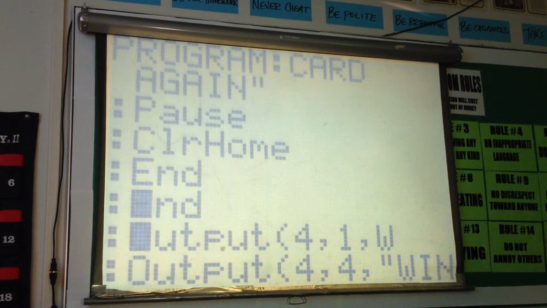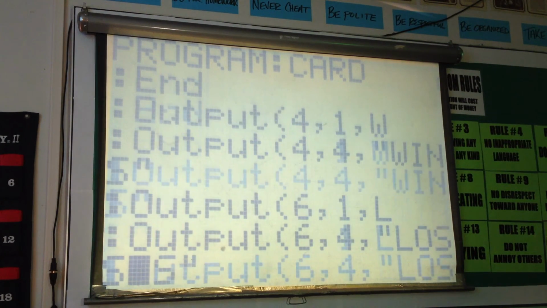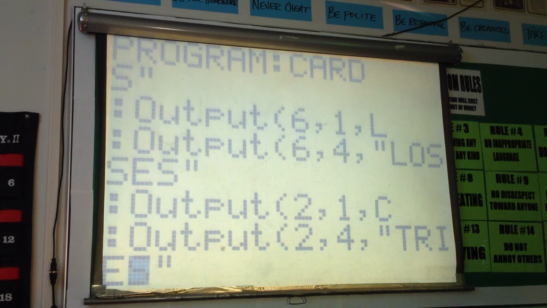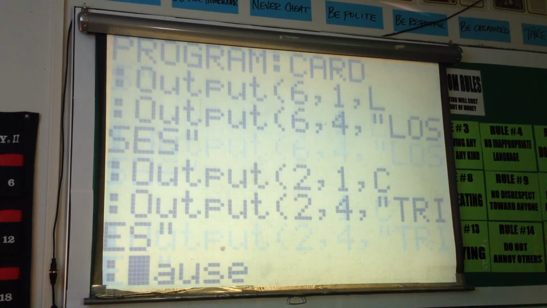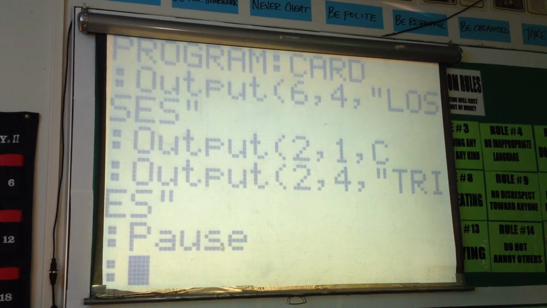Once it's gone through those loops, then it's going to display the number of wins and the number of losses. That's what this is here. This is the end of the 10 loop. And then it's going to output the number of wins, number of losses, and then output C for the number of tries, and then pause. And of course you have to hit pause to end the program.